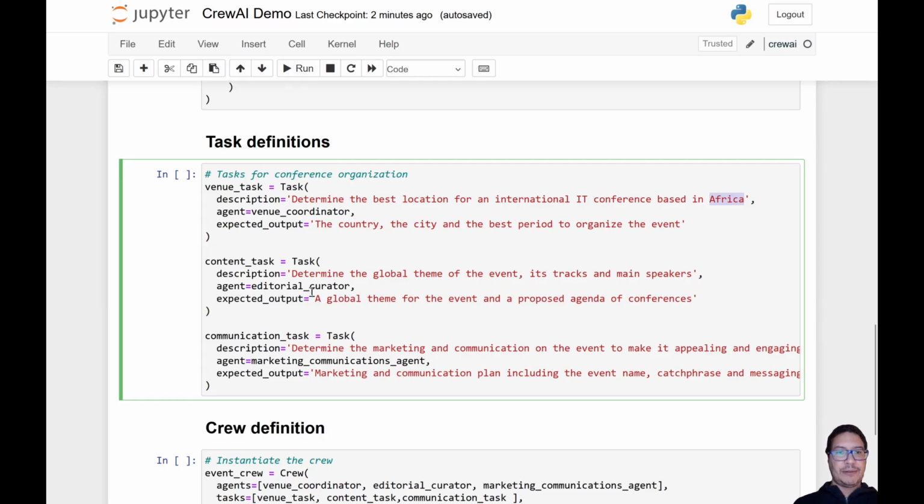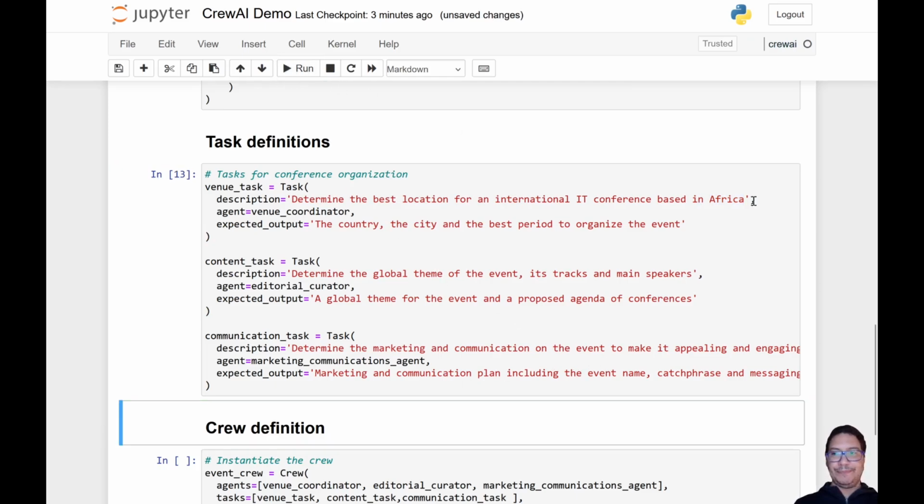Then the editorial coordinator will be assigned the task of the theme, the tracks, and the main speakers. And I want the proposed agenda. And finally, I have a communication task that is assigned to the marketing and communication agent, basically to produce the communication plan, the catchphrase, and the general messaging around the IT event.